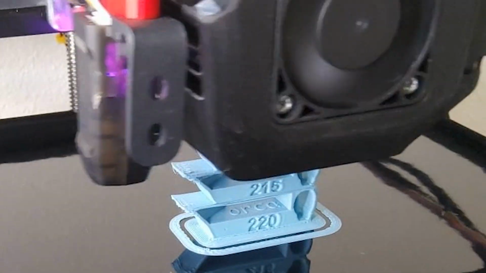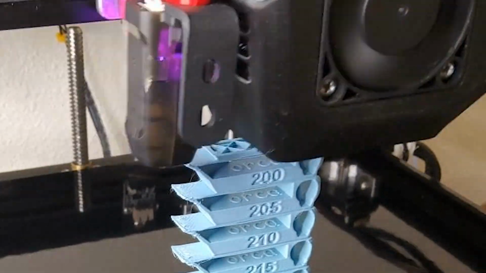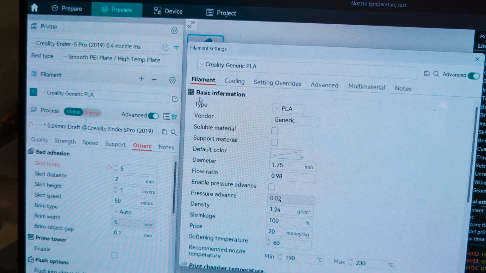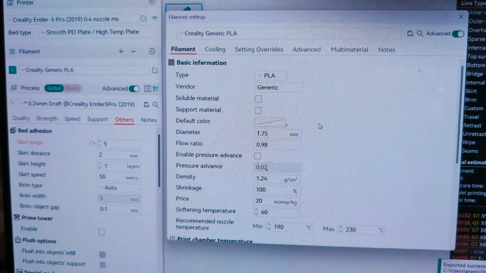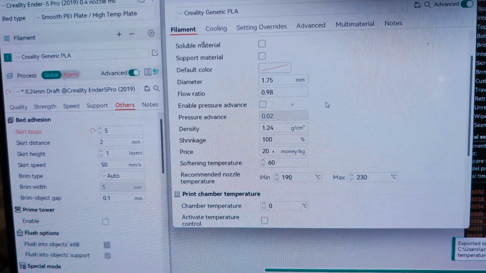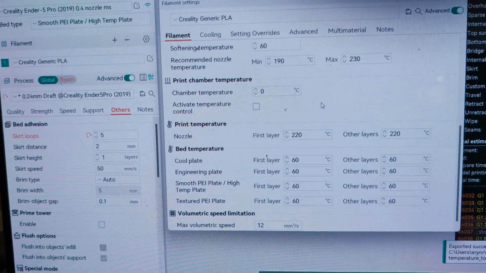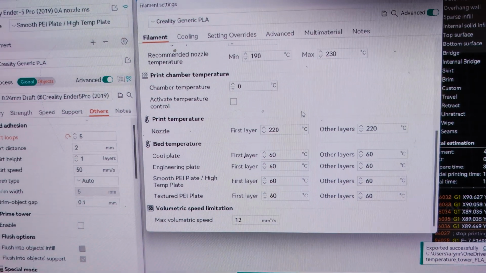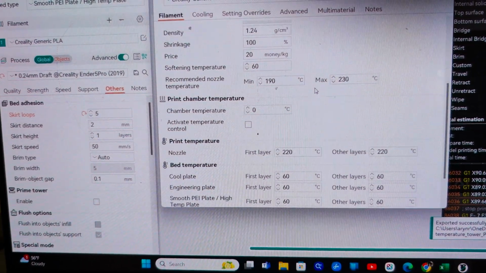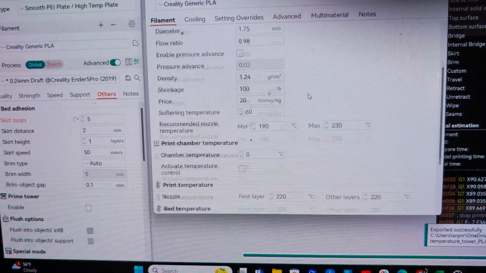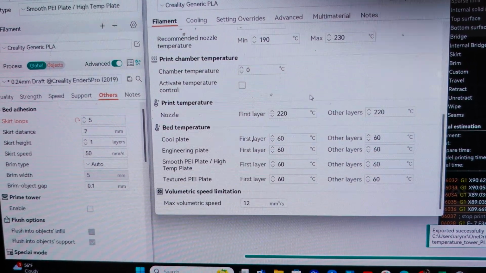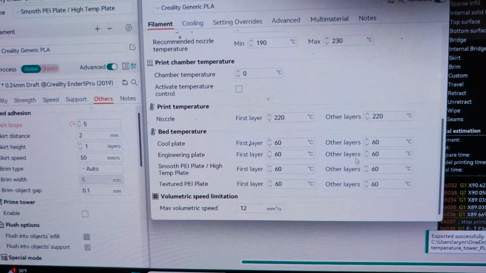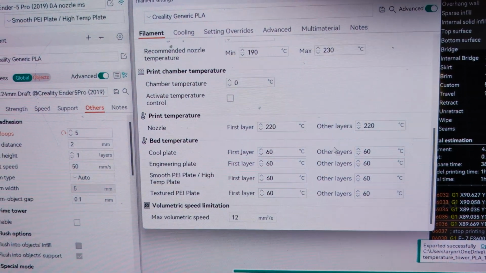Now that we know the temp we want to be at, the last step is to enter it into the slicer. Your filament, right there. And this is where you can change your nozzle temp. You can also mess with your first layer in here as well, and your plate, your bed temperature.